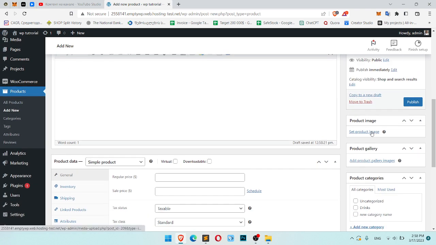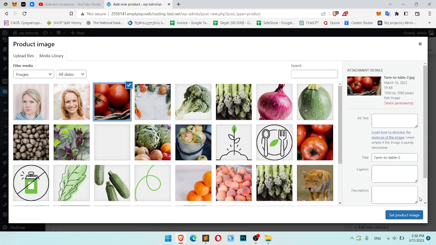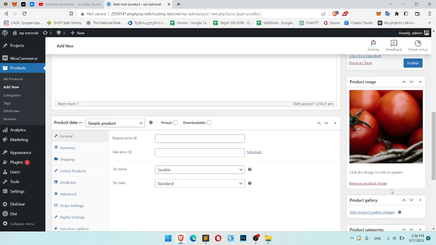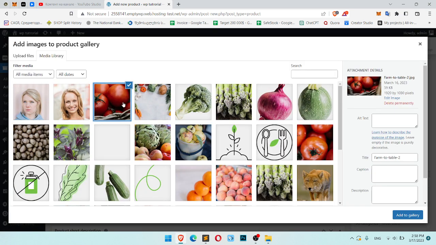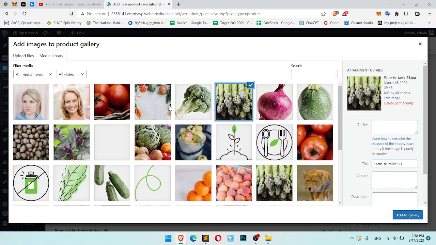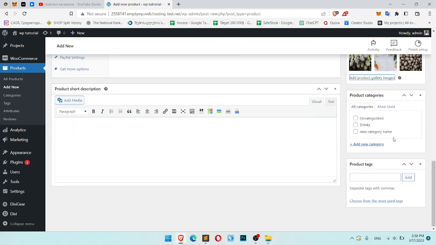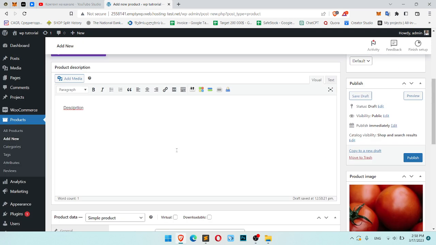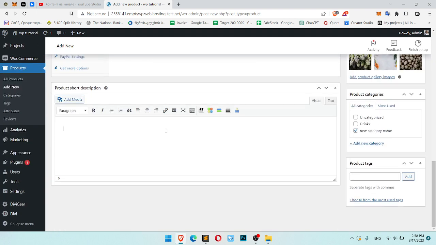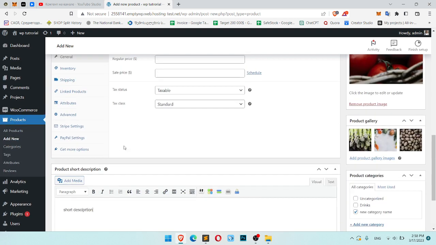Here you should load your image. Let's do our tomato. Here you can set up a gallery. Let's load these images. Okay, I want three. Okay, here you should set up the category. If you want, you can write tags, and here should be the product short description.